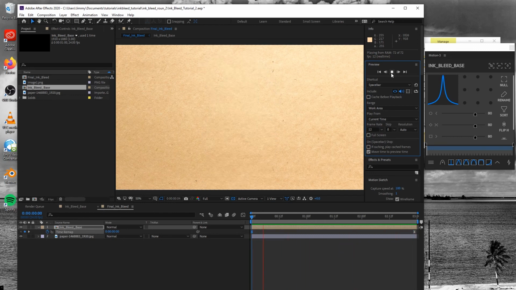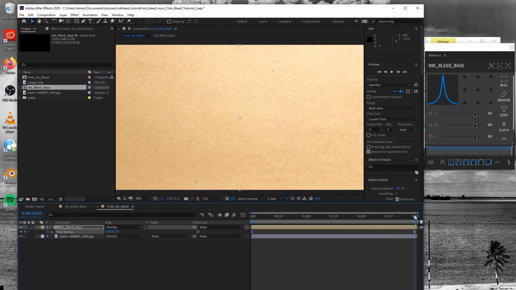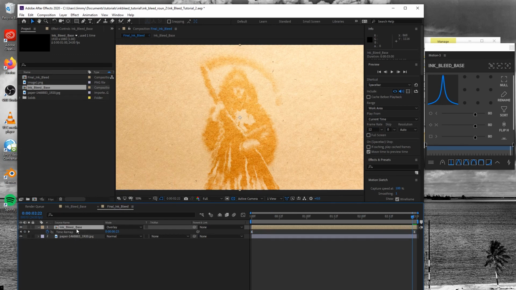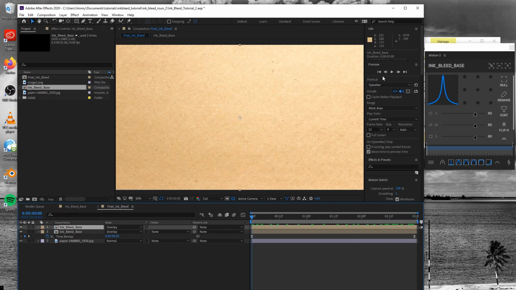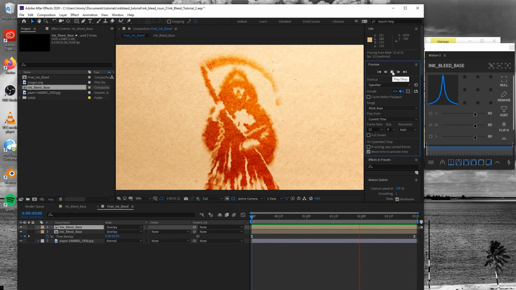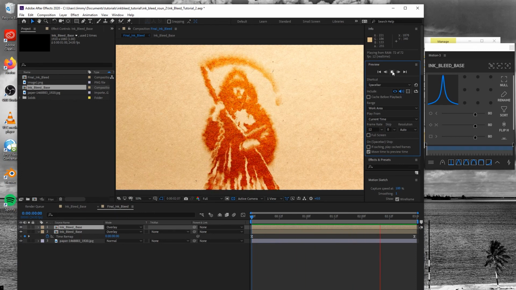Perfect. All right, final steps here are going to be changing the layer mode. I'm going to go up here and change it to an overlay. And then double it. There it is. Our cool inky effect. And you can do this with any PNG file, really.